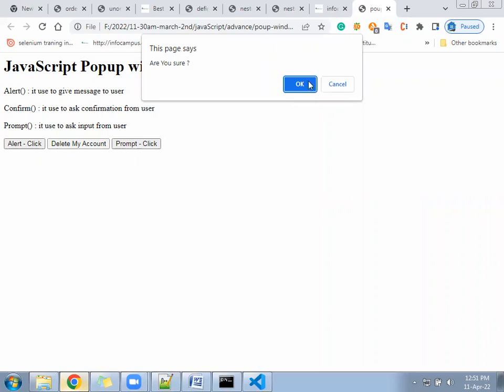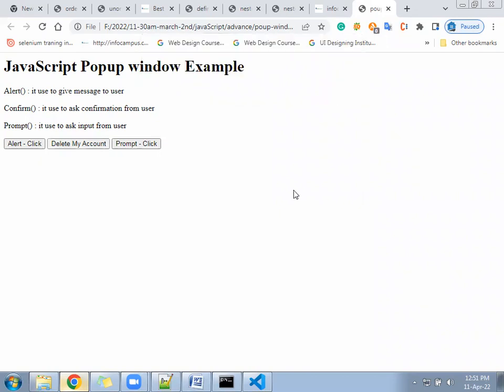Saying like if you have clicked, then say as OK. If you have not clicked, then do as which one? Cancel. If you click OK, then what will it return? True. Now JavaScript will understand yes. If the value is true, it means the user really wants to delete, and go ahead and delete.